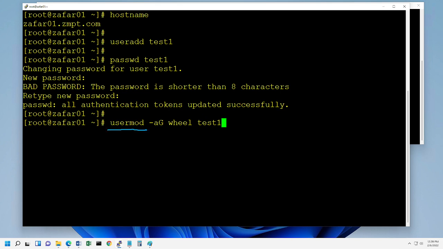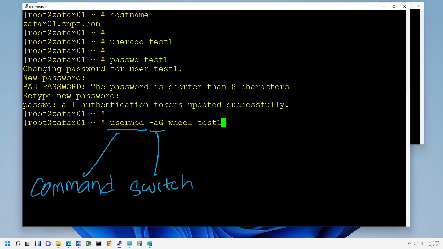This is the command. This is the switch. I'll find out what A and G means. And this is the group. So if you become a part of a group, you have access to whatever the group has access to. So this group will have root access, and this is a user.